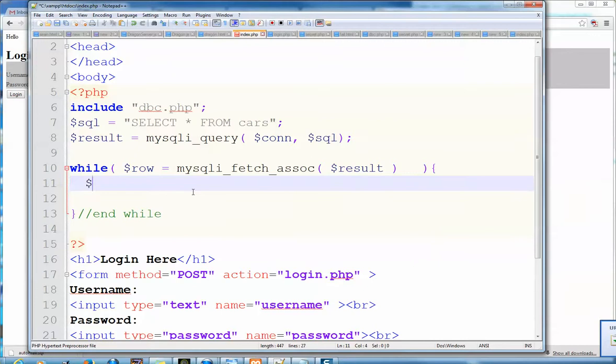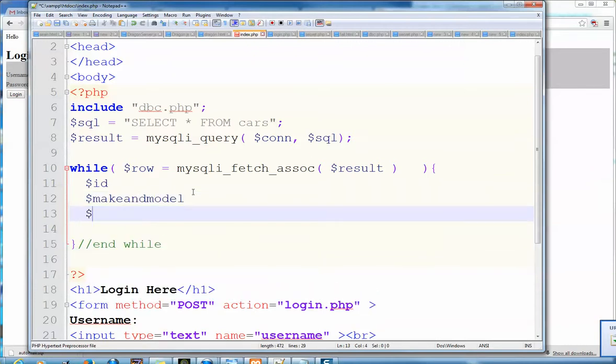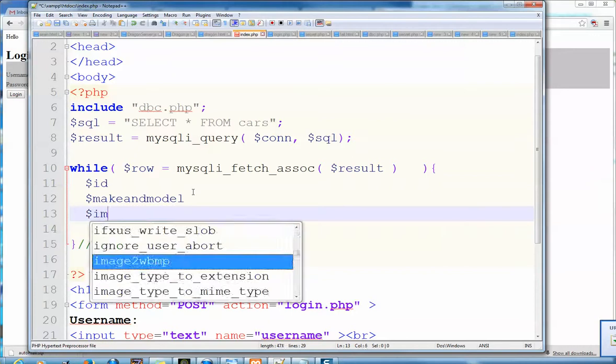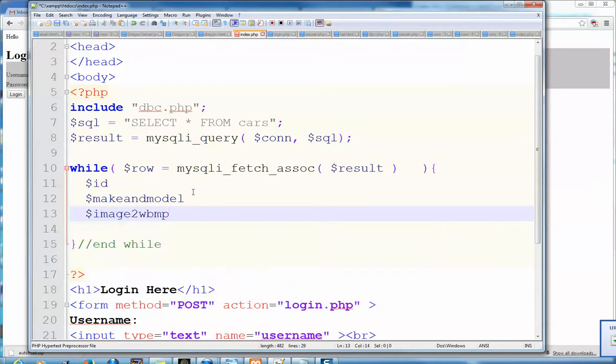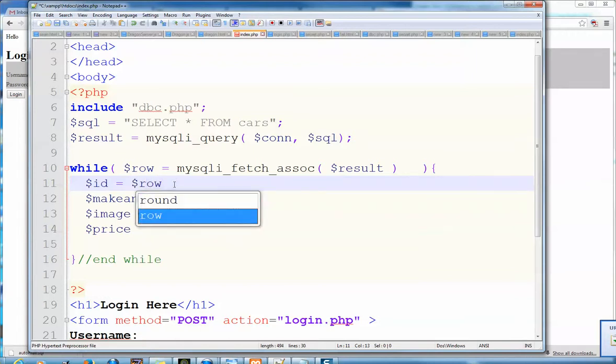So I'm going to create some variables. I want to have ID, and this matches the names of the table. And then I'm going to have the make and model, the image, and the price. So those are the variables that I want to fill, and I'm going to set them equal to my row. That's what was fetched.